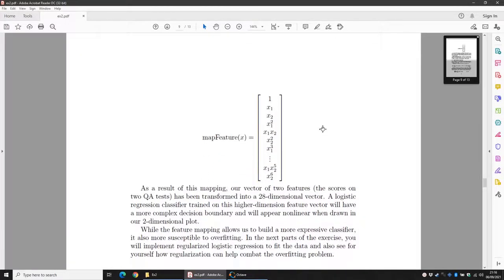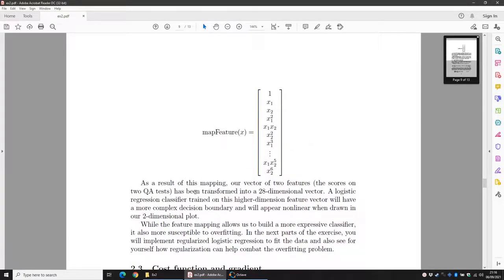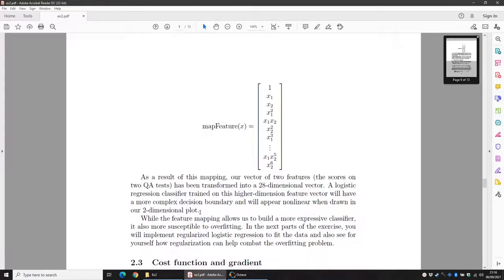So what are we asked to do? We're given the instruction first that, due to having map feature, our theta becomes a vector with 28 dimensions. We could not possibly visualize 28 dimensions. So we have further written here that a logistic regression classifier trained on this higher dimension feature vector will have a more complex decision boundary and will appear non-linear when drawn in our two-dimensional plot. So this is what we want.